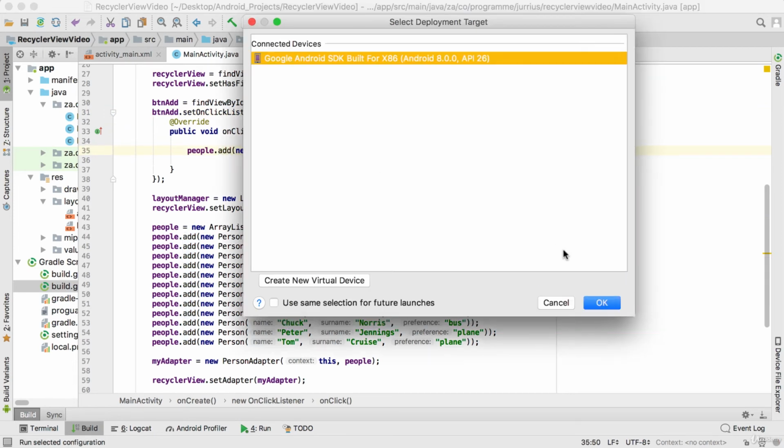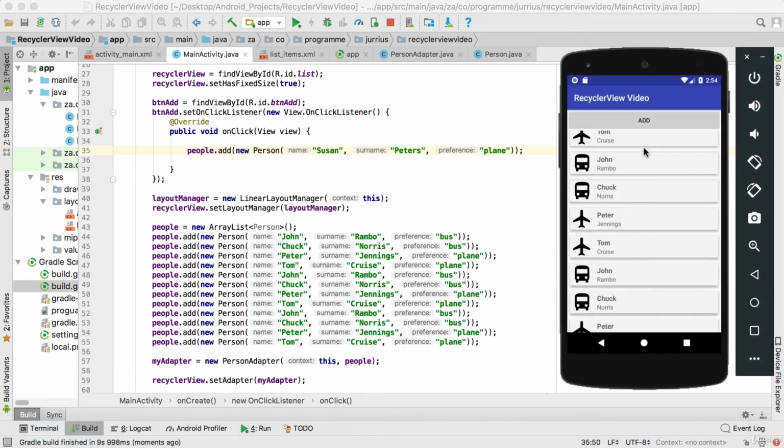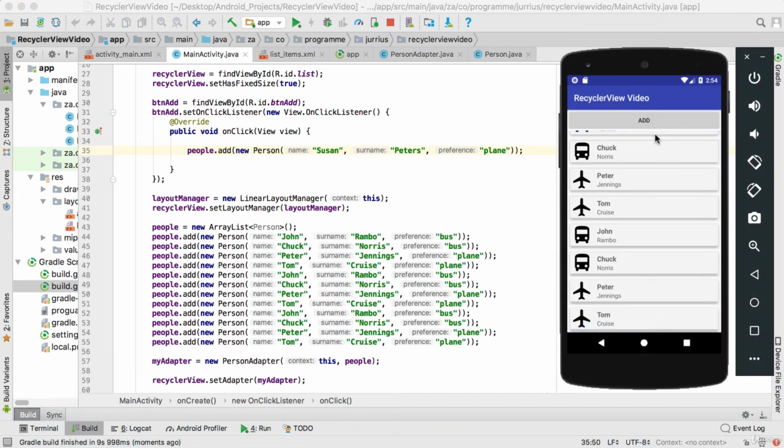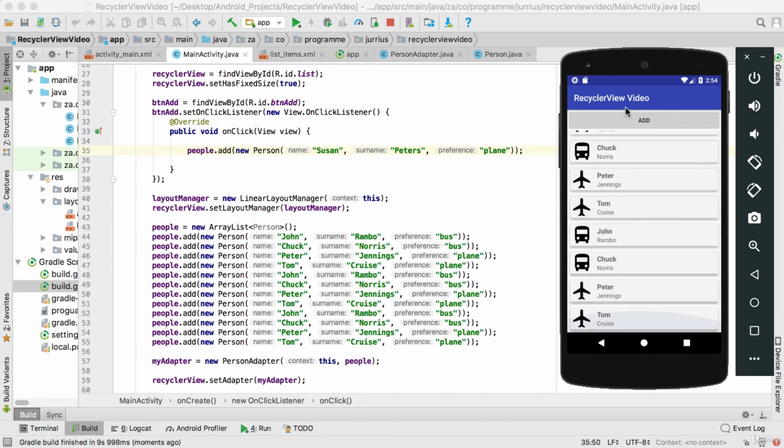So if we run this again, you will see that we've got the button at the top and we've got the list view, which is 100% fine, but you can't see any Susan value there. Okay, so if I click on add, it should now actually add a new Susan Peters, but if you look at your list, nowhere will you still see Susan Peters.